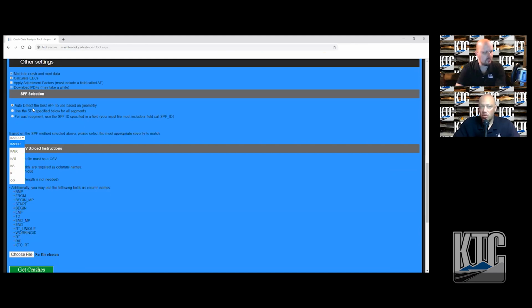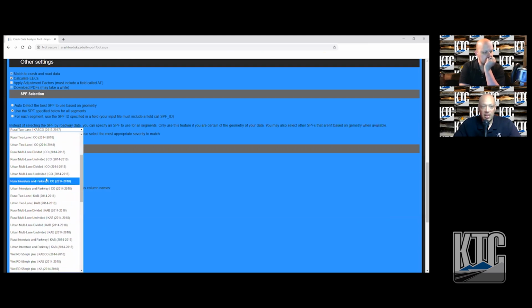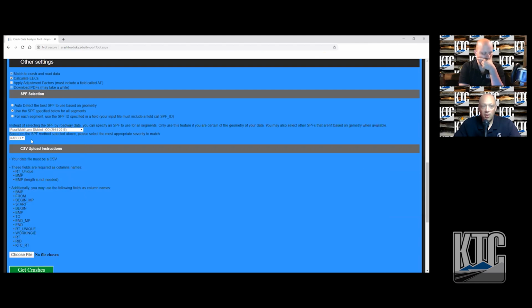The CDAT will do its best to check that those things aren't in conflict, but you'll want to make sure that if you're using this rural 2-lane Cabco, this is set to Cabco. If you're using one of our CO SPFs, here's a rural multi-lane divided CO, you'll want to change this again to CO. We'll do our best to have this automatically selected, but here's where the user really needs to step in and say, I know what I'm doing a little bit here. I'm going to make sure these things match.